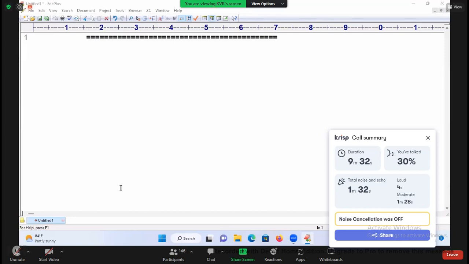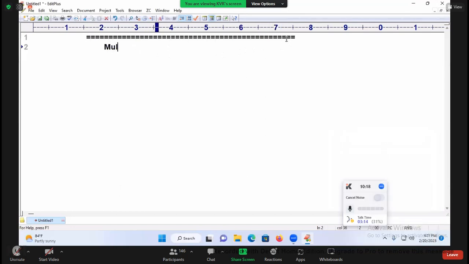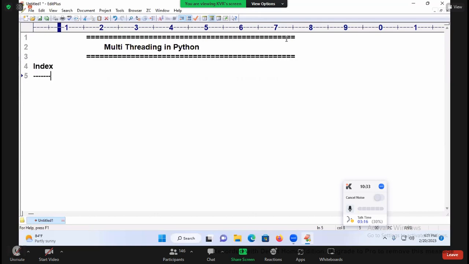Okay. Next, let us start with multi-threading. Multi-threading in Python. Let's start discussing what the index will be that I am going to cover here. Carefully listen. It's also important when you go to any product-based companies, server level development using Python implementation, you will come across multi-threading. Smaller companies won't ask anything about multi-threading.